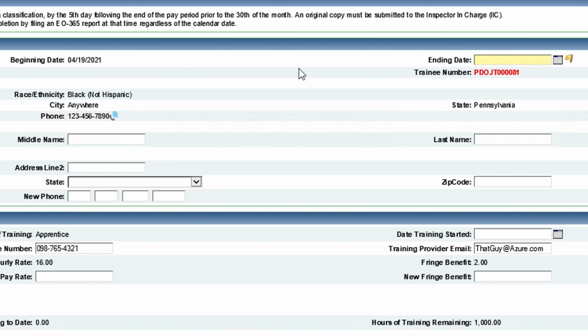Now, if the trainee does not start as expected, you must still submit a report for each month from when they were expected, which is the BEO approved start date. So let's say this particular trainee is supposed to start April 19th, or at the very least the month of April, but for some reason he doesn't start until May. That being the case, you must still submit an evaluation report in EO-365 for the month of April.